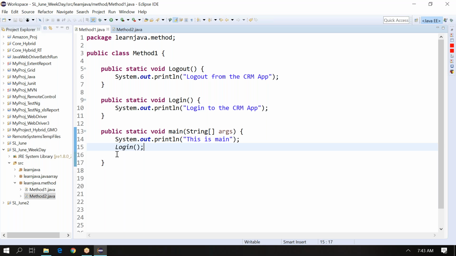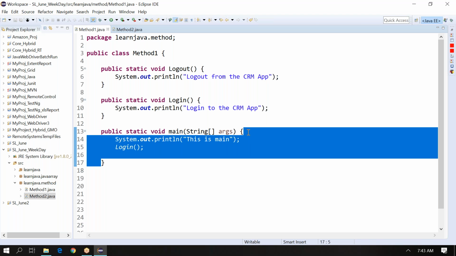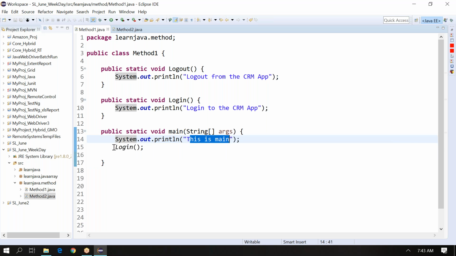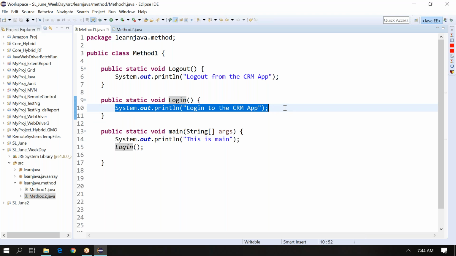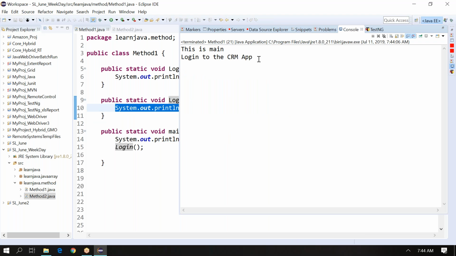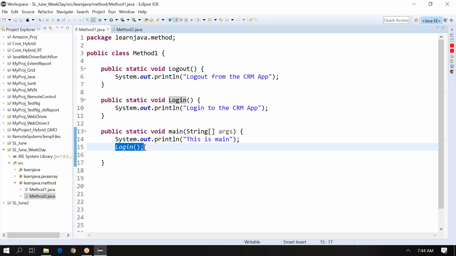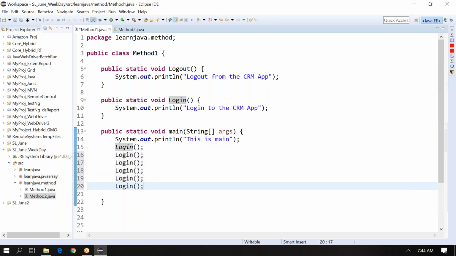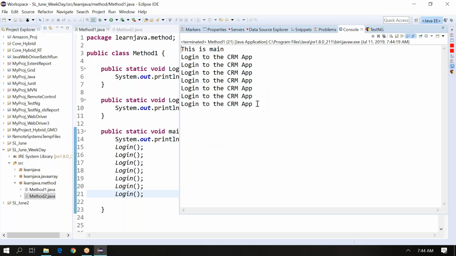So now if I run, which lines is it going to execute? Lines 14 and 15, because whenever you click on the run button, it executes the main method. Line 14 will print "this is main". Line 15 calls the login method, so it will go to the login method and print whatever you have written there. If I run it, you can see it's printing. You can call a particular method any number of times. There is no limitation.